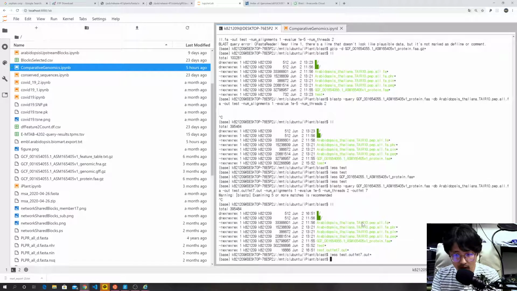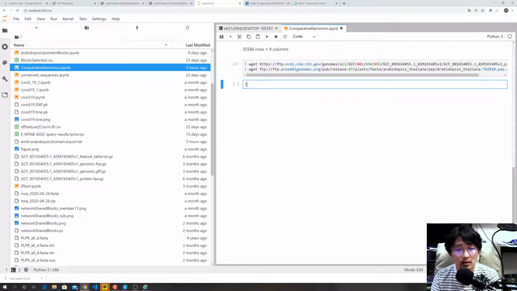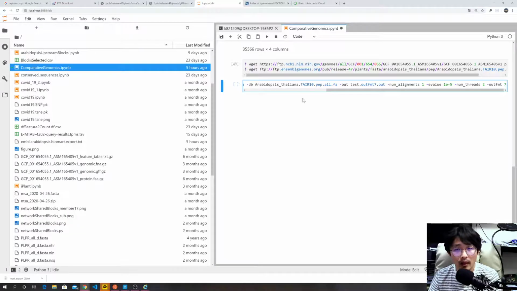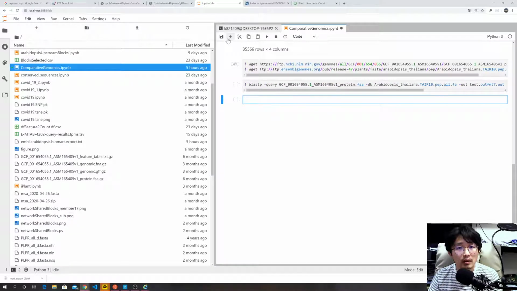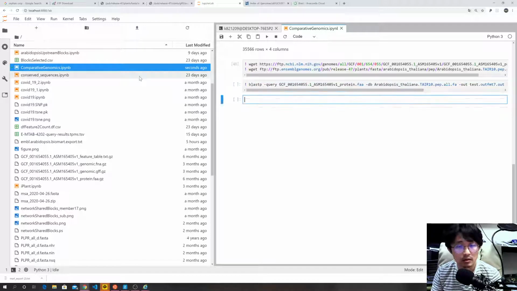So I will put this command here, then you guys can download the file and try it, but it will take a lot of time to get the final result.